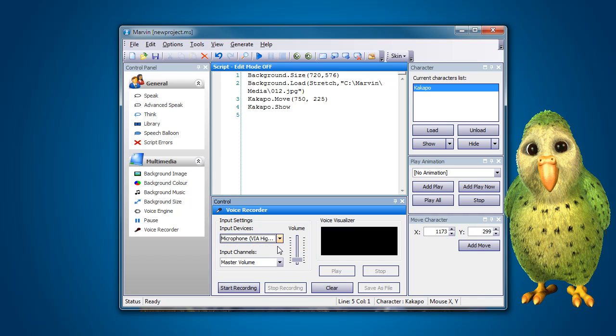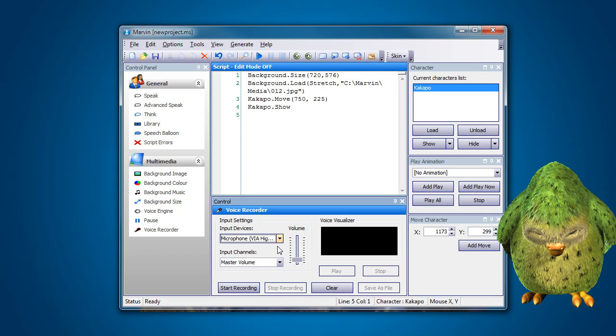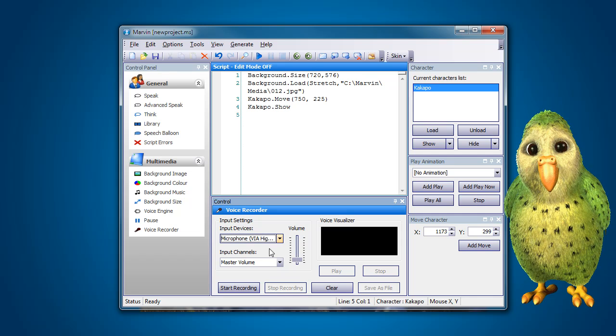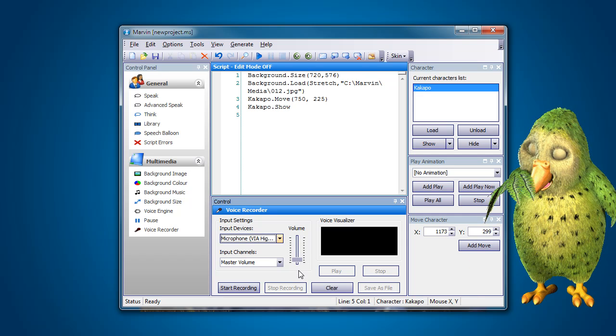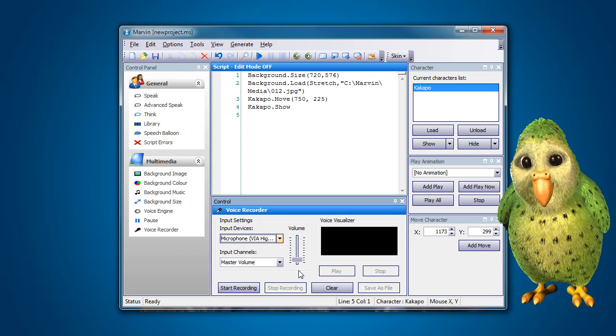One thing I must say though, before you get to the voice recorder, it's a must that you plug in your microphone before starting Marvin, otherwise Marvin won't actually find the microphone, so just keep that in mind. Next to the input device and input channels, we have a volume slider. This is the record volume, so you may need to increase or decrease it depending on what sort of microphone you have or how far away from the microphone you are.